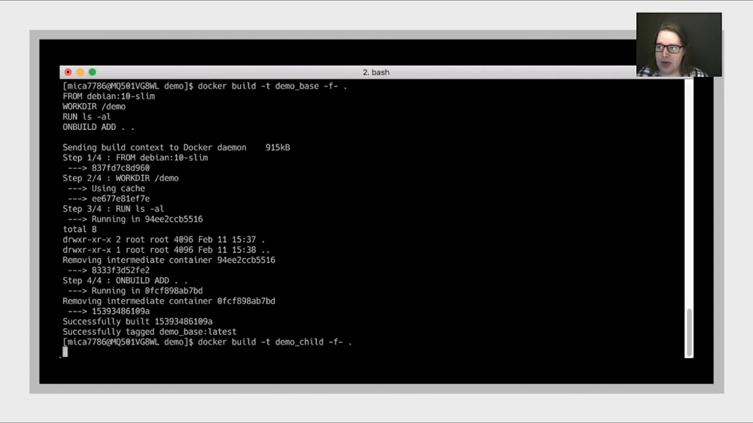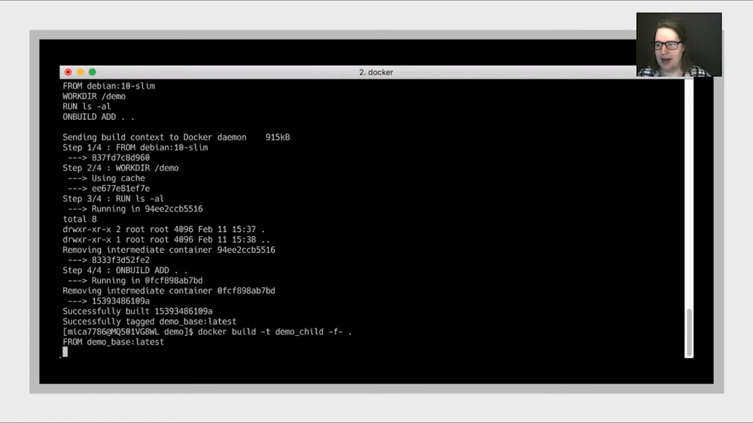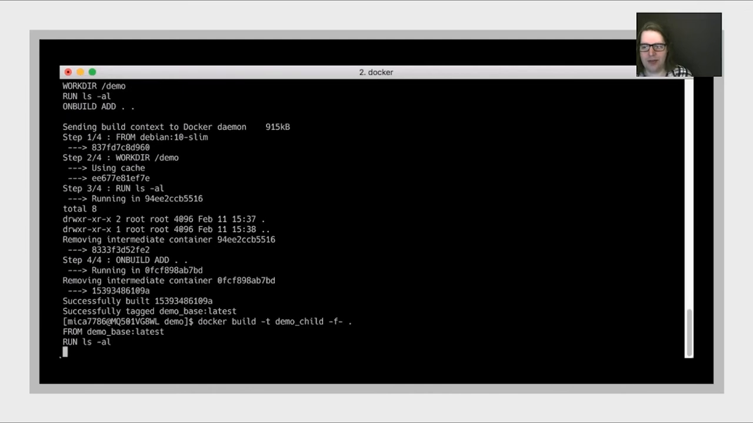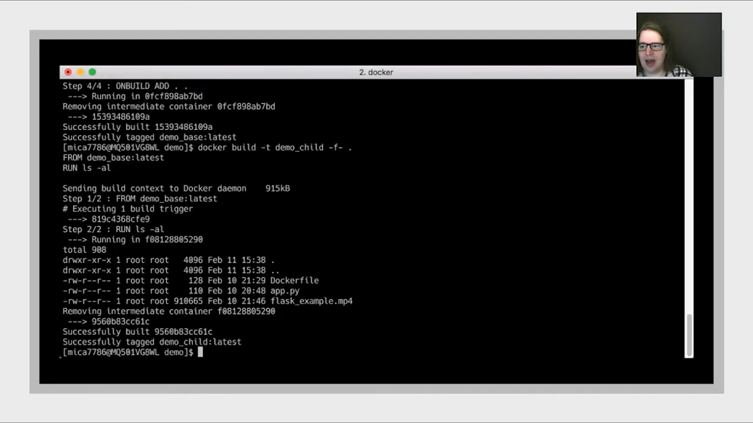Now we're going to build a new Docker image based off of the one that we just ran. So we're going to say FROM demo-base:latest, the thing we just created. And we're just going to run ls -al, and that's it. Now you can see in the output there, it says step 1 of 2, FROM demo-base:latest, executing one build trigger. That's that ONBUILD that we staged earlier.